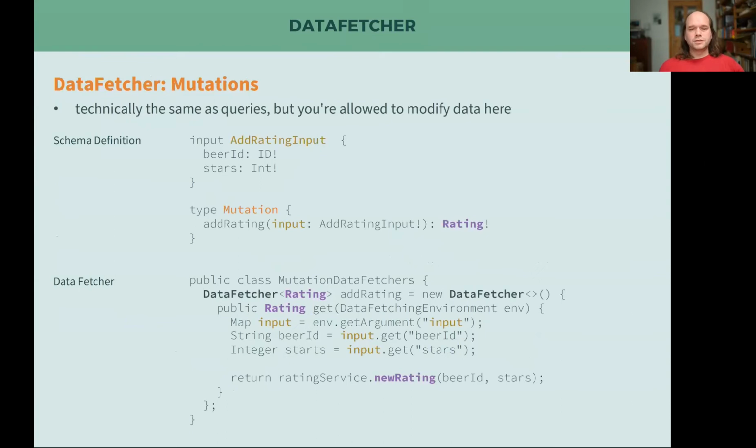If you want to write a mutation using GraphQL Java, it's exactly the same. You again use the data fetcher interface. There's no difference between query, subscription, and mutation. You always implement a data fetcher. You could also do weird things and mutate data in queries, for example. No one would stop you, but of course you shouldn't. The data fetcher for mutations again looks the same as the one for the queries. You have the get method. Using the data fetching environment, you can read the input parameters that you received, like for example, which beer ID, how many stars in this rating example here.